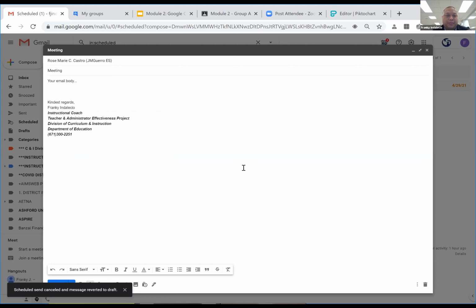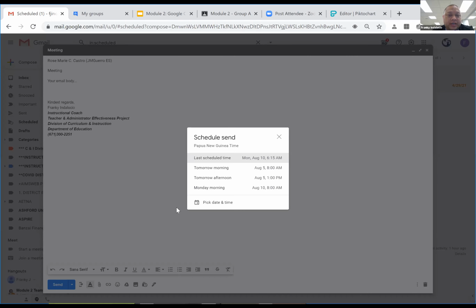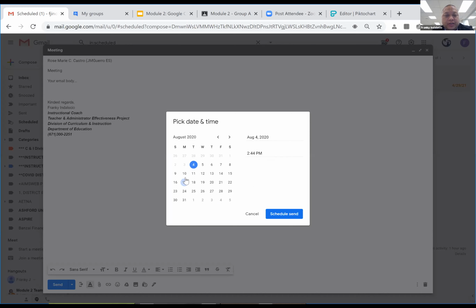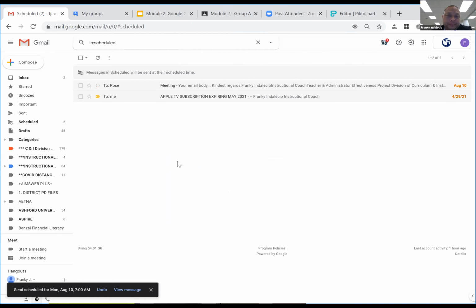So I'm back to my draft again, and here's where I can go back down and make the changes that I need to. Again, click on the arrow, schedule send. I'm going to do it for next week, Monday, but now I can change the time that I wanted to. Maybe 6:15 was too early. Maybe it should be at 7 o'clock or something. So here's where you can go in and make your changes and then reschedule that time.